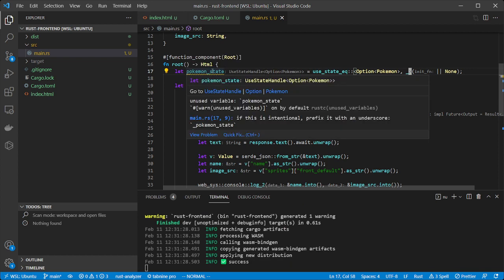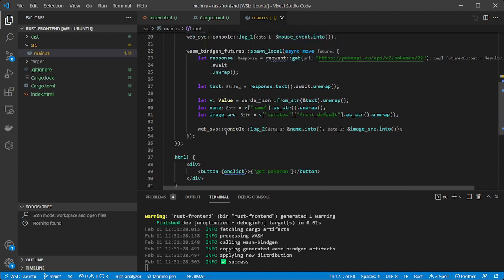And the way this works, it's pretty neat. It has a Deref impl, which allows you to get to the inner thing, and then it also provides a method called set, which allows you to change the value that's stored inside of it.